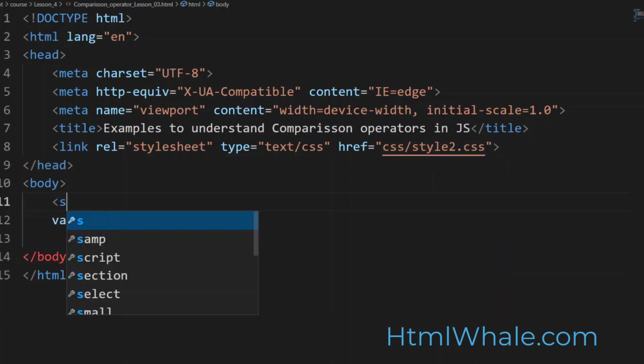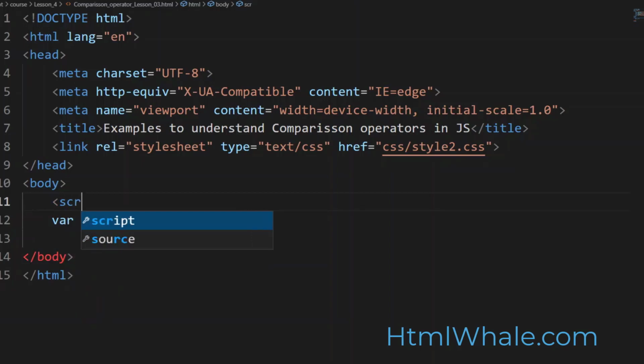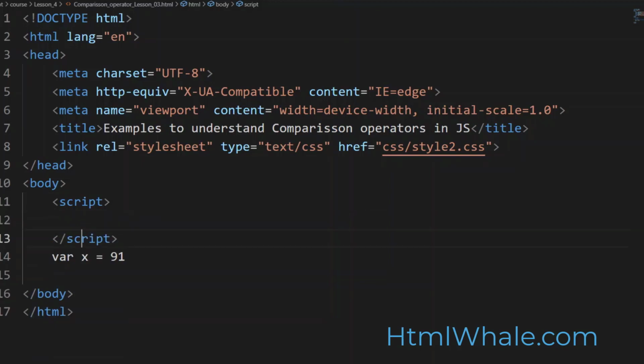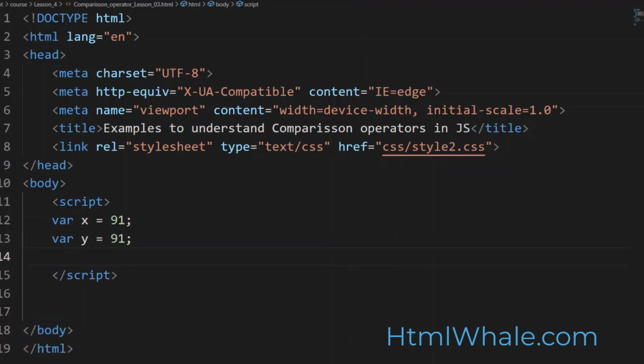Start off with the scripting. We need the script tag. Without that we wouldn't be able to implement the script. So this is the variable which we are using, and let me give one more variable. So variable y is equal to 91. Now I want to compare these two things.